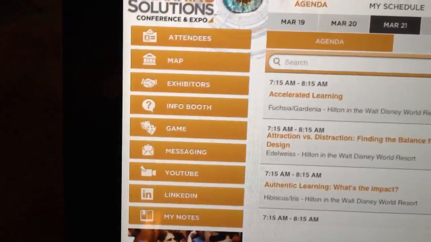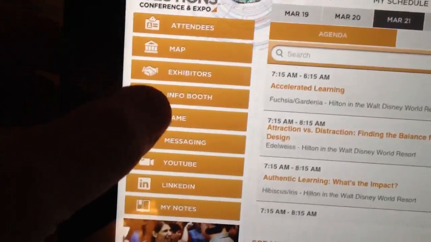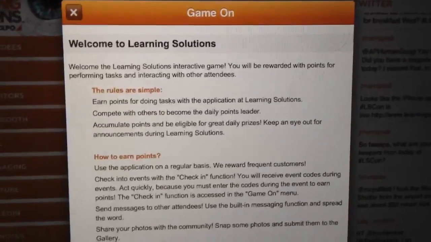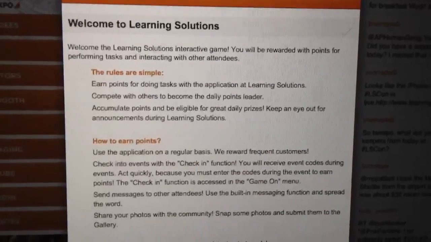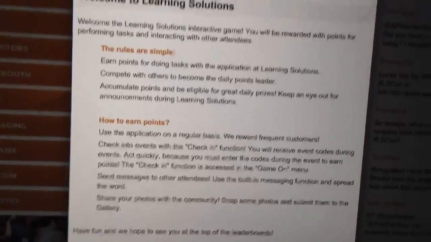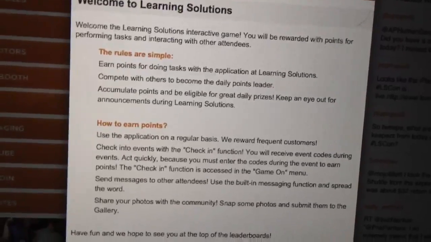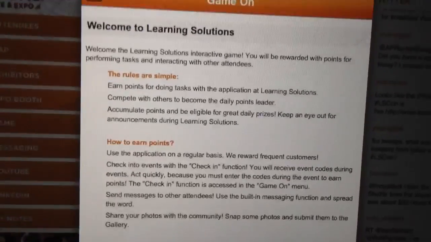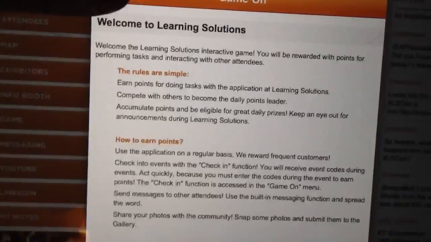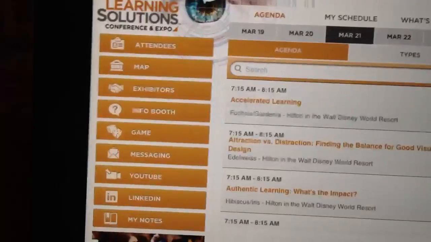Underneath that, you see that there's an option for game. That's only available to conference attendees, but there is an integrated game within the app where you get scoring based on activities that you participate in. Checking into particular sessions, competing with each other on the daily leaderboard, accumulating points. There will be prizes and such, and you can get more information at the conference there. Again, that's only for conference attendees.